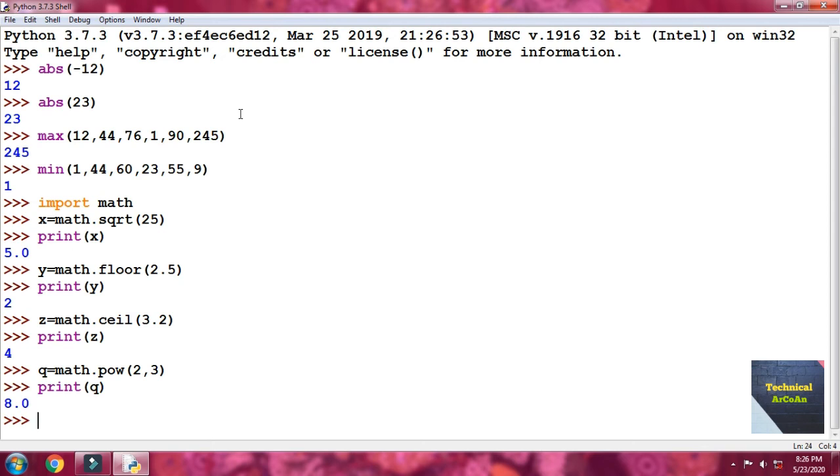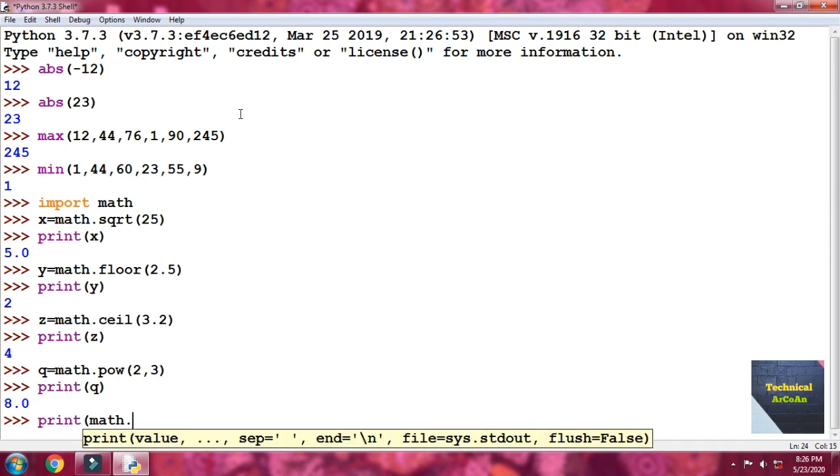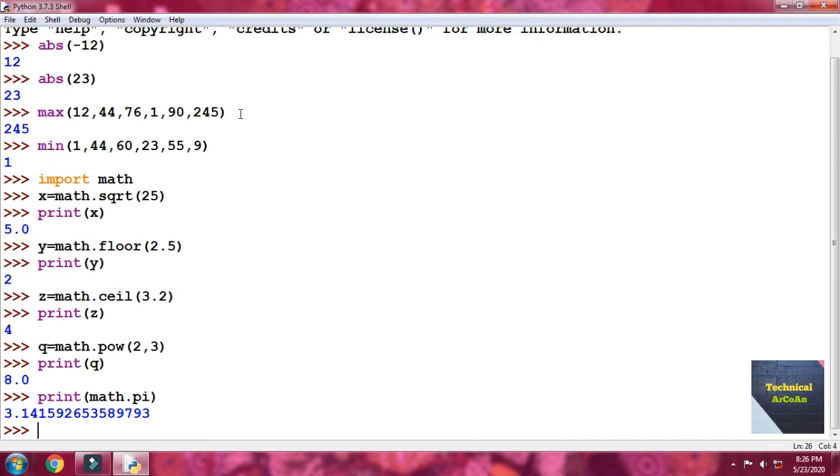Okay. Now in maths there is a mathematical constant which is pi. So how can we access it? You can write print and just write math.pi and press enter. So you get the value of pi which is stored within this math module. Okay. We can import math in a different way also.